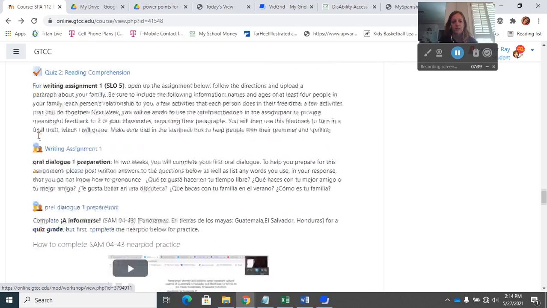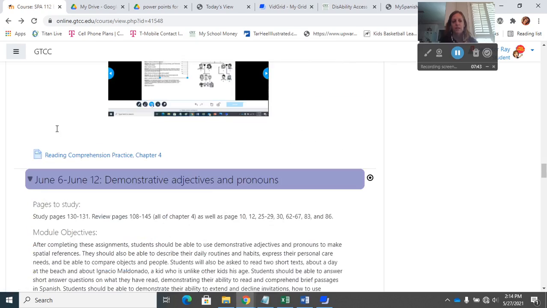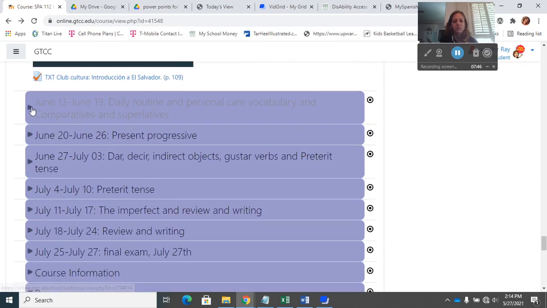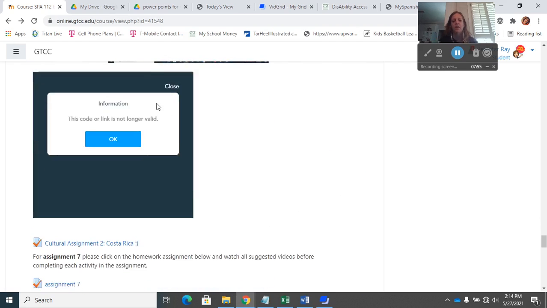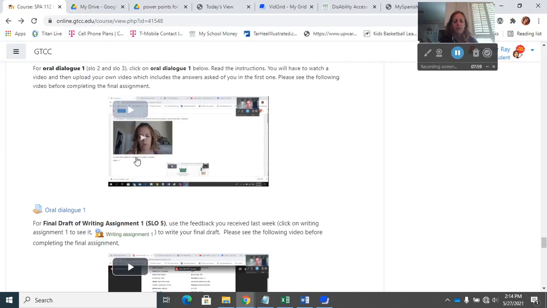And I move these guys, so because it's a multi-week assignment, it's here. Like this writing assignment 1 is on June 6th, but after we're past June 6th, I'll move it down to June 13th. And you can see where it says critique, I'll move it to where the critique is. And then when it's time to do the final version, for example, here's oral dialogue 1, you'll see the workshop right above it, it'll be closed, and you can see your script.